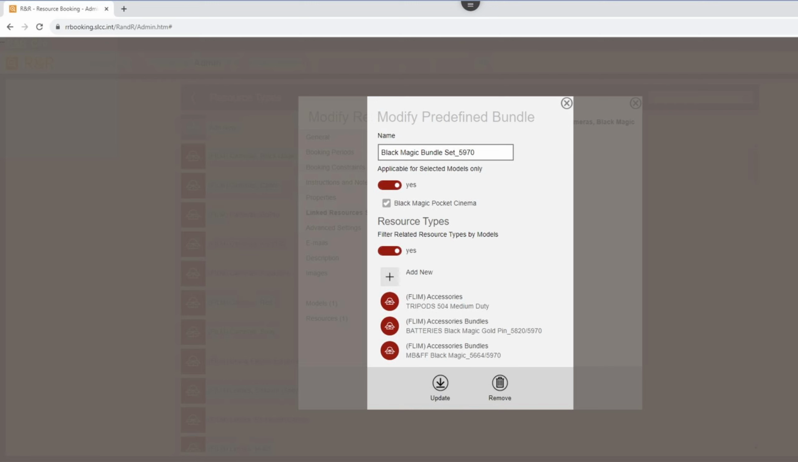I marked applicable for selected models to yes and selected the Blackmagic Pocket Cinema model. Now look at resource types. I marked it as yes on the filter related resources types 5 models. Reason for this is the exact same reason for cameras. If you don't separate things by models, then R&R can't find it. And then I added each item I wanted to include in this bundle.